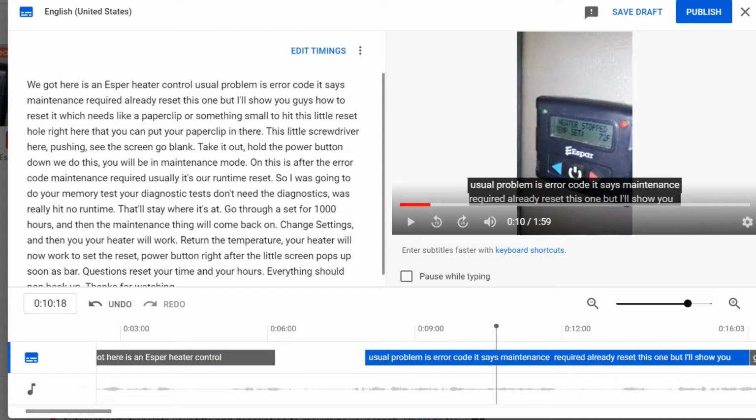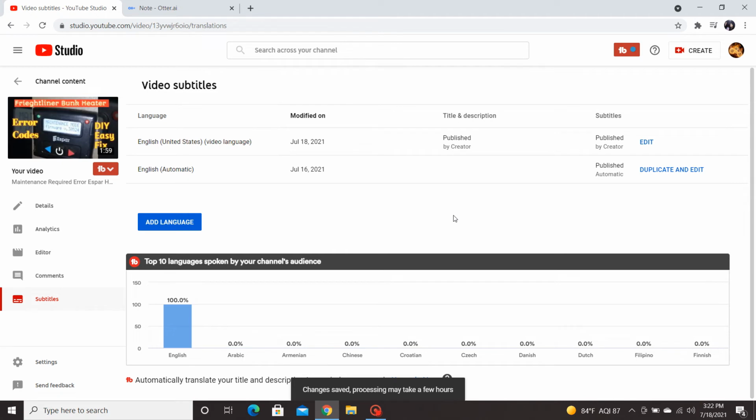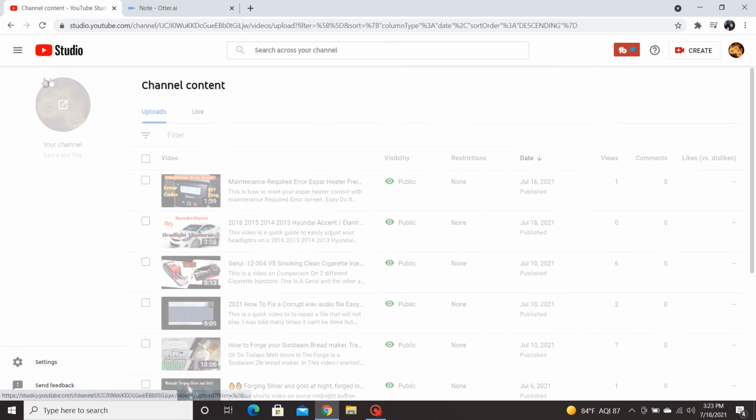So when you get all that done, you're going to go up to publish. Once published, it says changes saved, processing may take a few hours. Actually, it does take a while for it to upload, but once it's in there, by the next day you're already getting your video re-tagged, being placed in other places you possibly couldn't have it before because your tags are limited. And it really sucks.